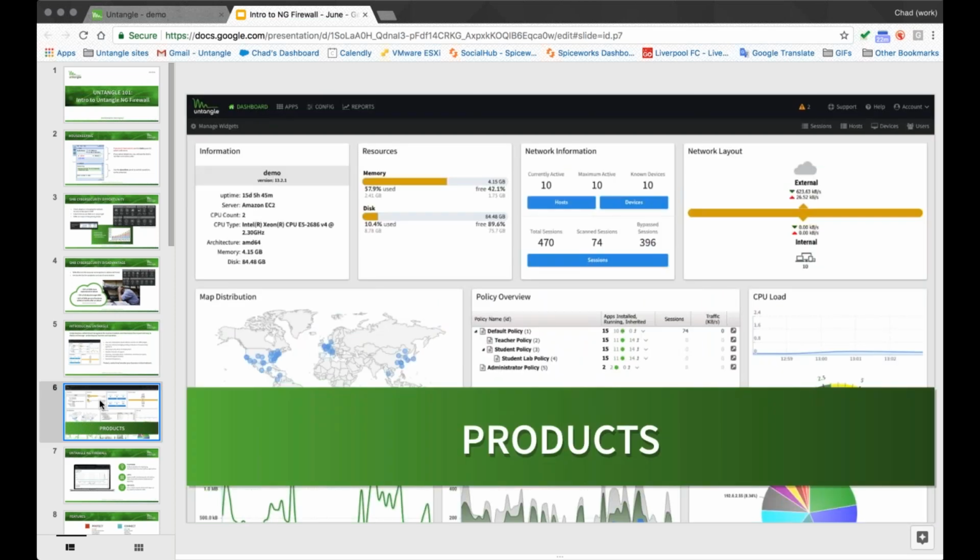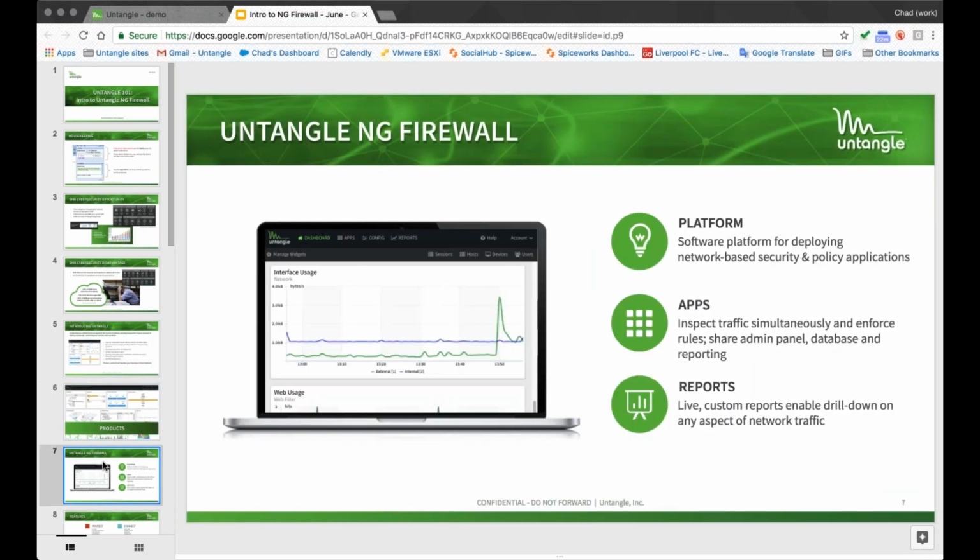So just to go over a few of Untangle's products, we actually do offer a pretty wide range of products. The Untangle NG Firewall platform is our basic software platform for deploying these security and policy applications. The apps themselves are what you would subscribe to. So whether you're doing a few applications or a complete package, that's where your subscription is going to come into play. Our applications inspect traffic simultaneously and enforce rules at the same time. So this is called virtual pipelining.